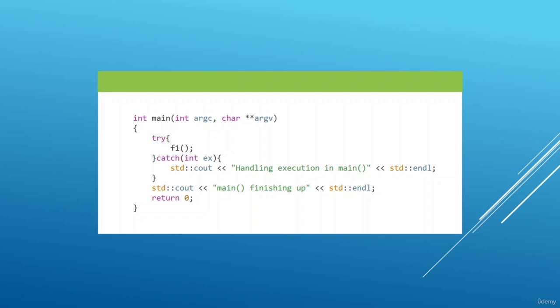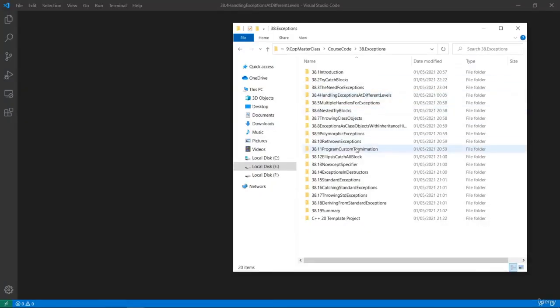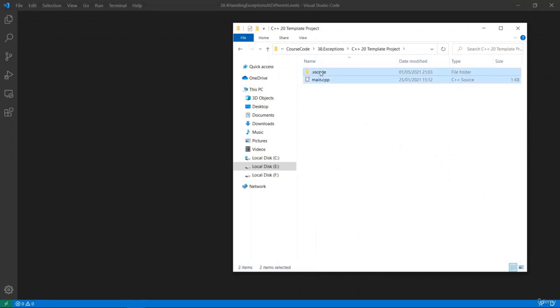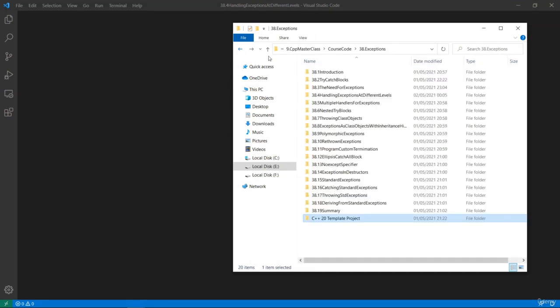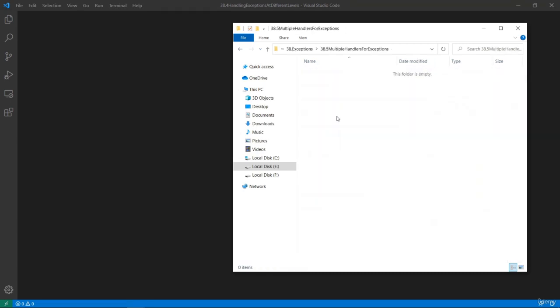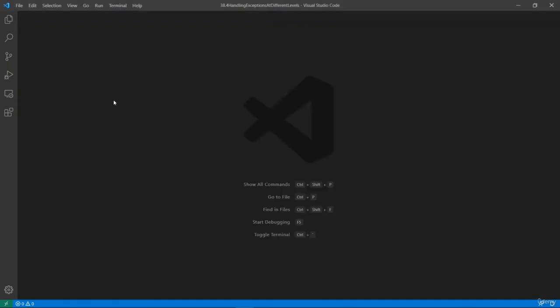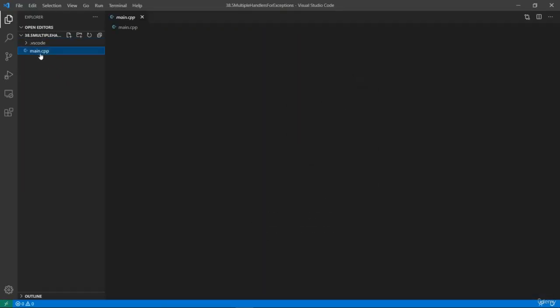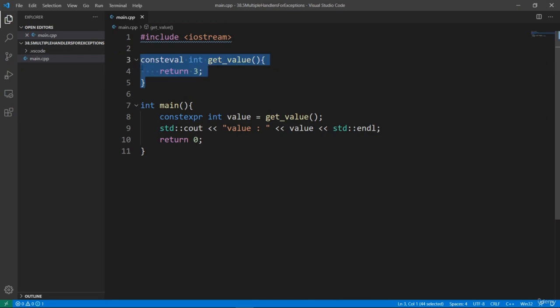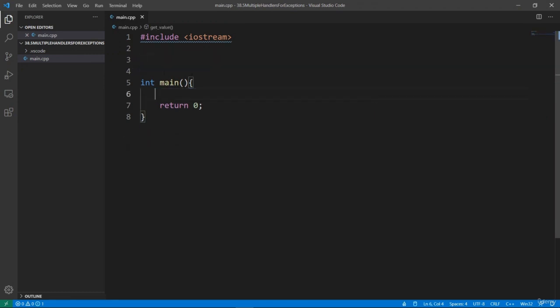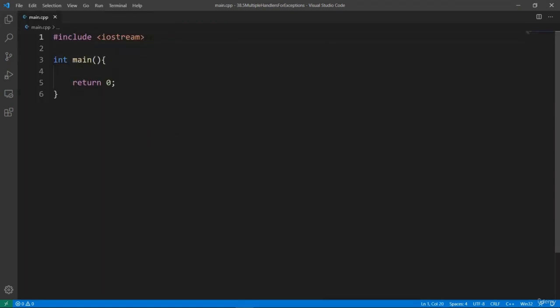So let's head over to Visual Studio Code and see how this works out in practice. Here we are in our working folder. The current project is multiple handlers for exceptions. We are going to grab our template files like we always do, and put them in our project. And we are going to open this in Visual Studio Code. This is going to give us our main CPP file that we can clean up and remove whatever we don't need here. We are going to put in our function declarations like we did in the last lecture.